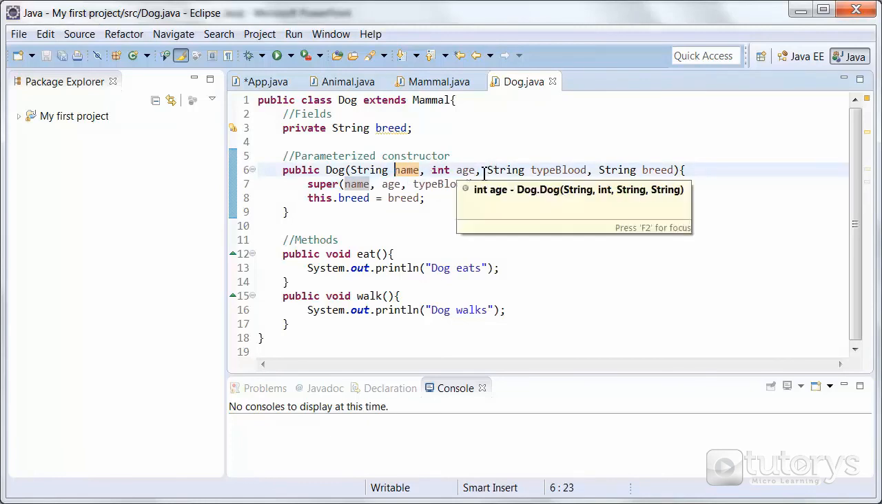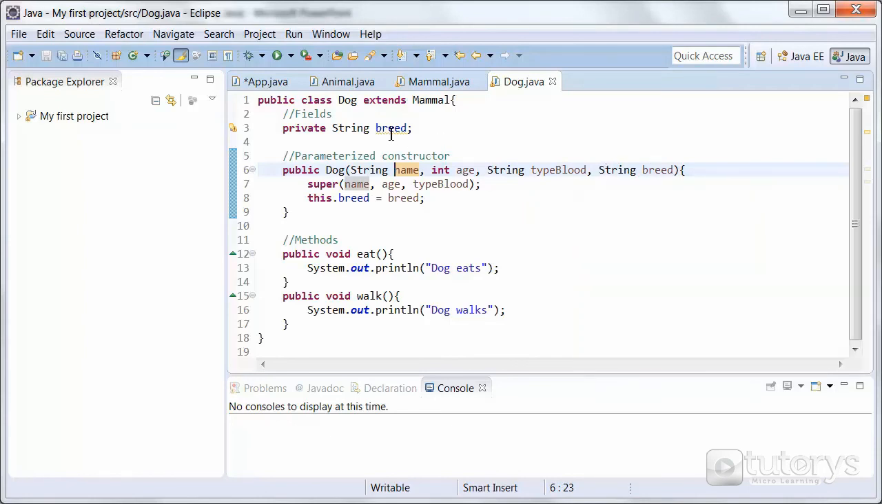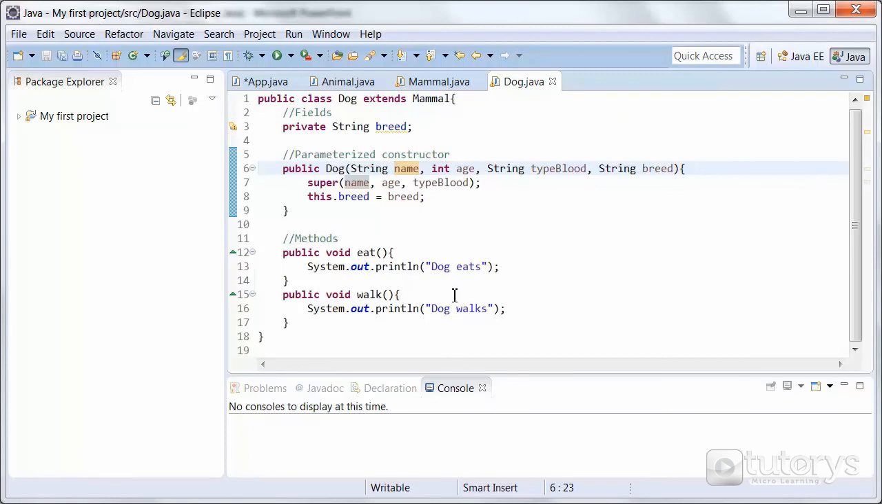So name, age, type blood, and then don't forget we have to add the new field that we've created, breed, and again assigning breed the value of what we input in the parameter. And then again we have the two methods here, eat and walk, so dogs eat and dogs walk. Okay, so now that being said, we can use the fields of the superclass in all of the subclasses.